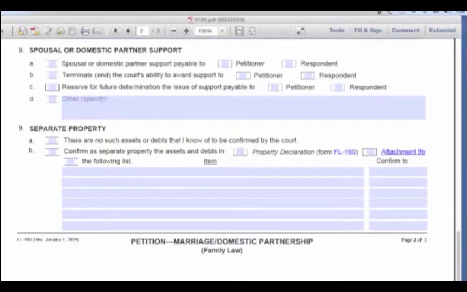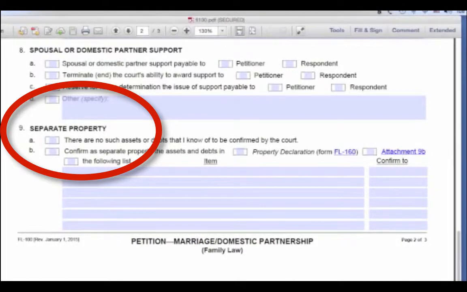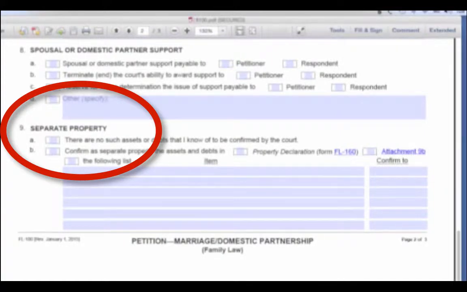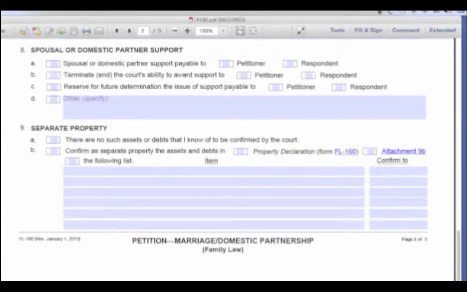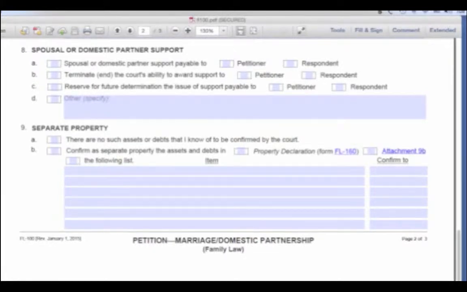Items 9 and 10. Separate property is property that you or your spouse own individually. This is likely to be property and income from before your marriage or from after your date of separation. Community property is property that is part of your marriage. This is likely to be property and income from during your marriage. This includes property located outside of California. If there is minimal property to be listed for either category, put it on this form.